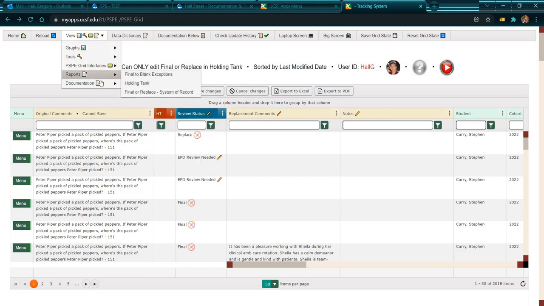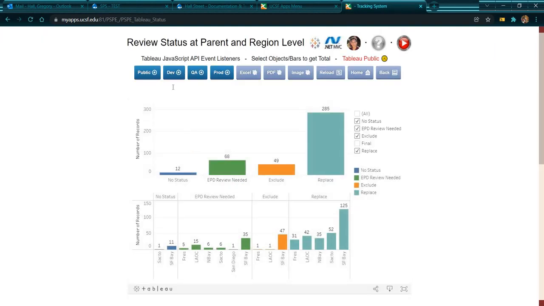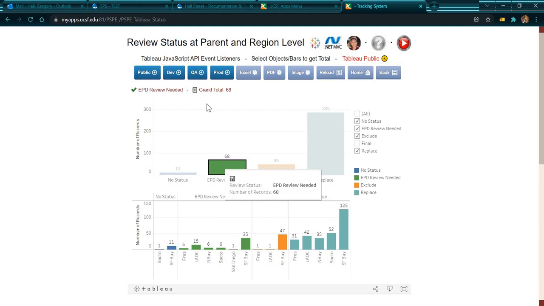We saw reports, we saw documentation, graphs. So this is data visualization. We have three types of data visualization or dashboards. We have Tableau, really slick. With Tableau, we use the Tableau JavaScript API event listeners. If I hold down the control key and click here, you can see it here. If I click on another object, it totals it up. I can deselect it and it subtracts it.